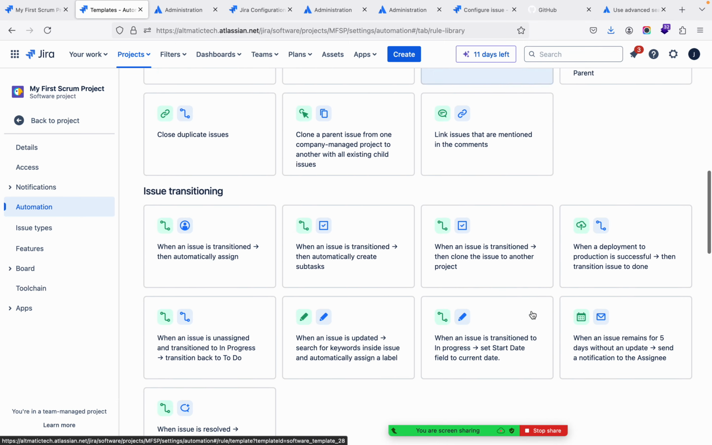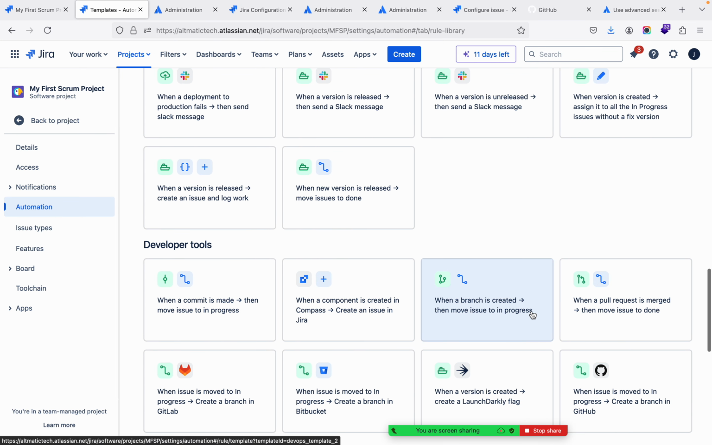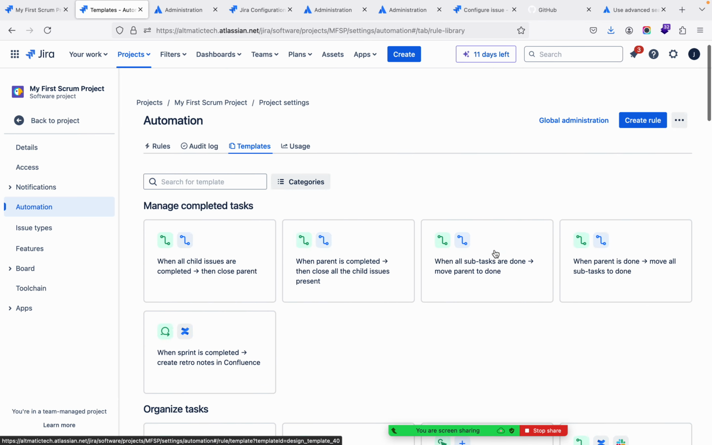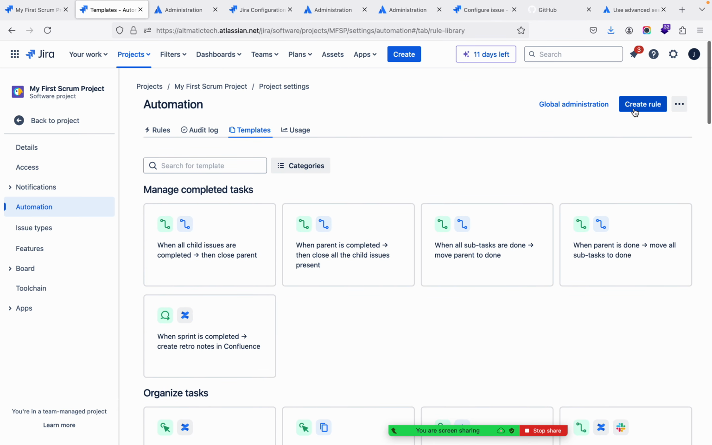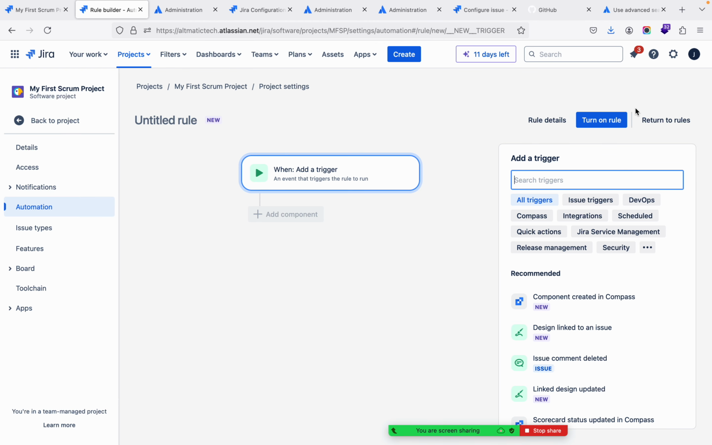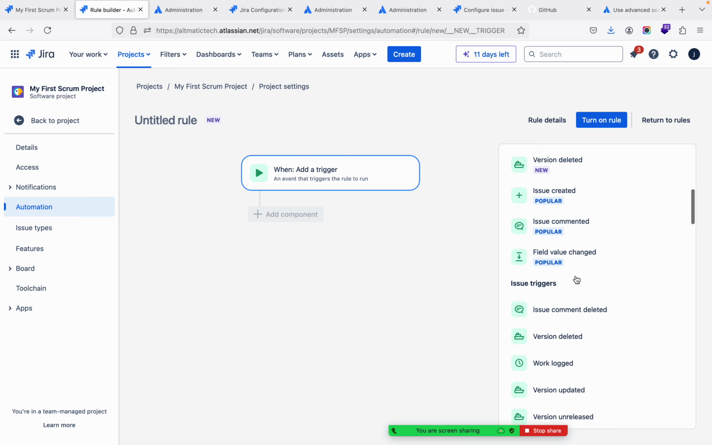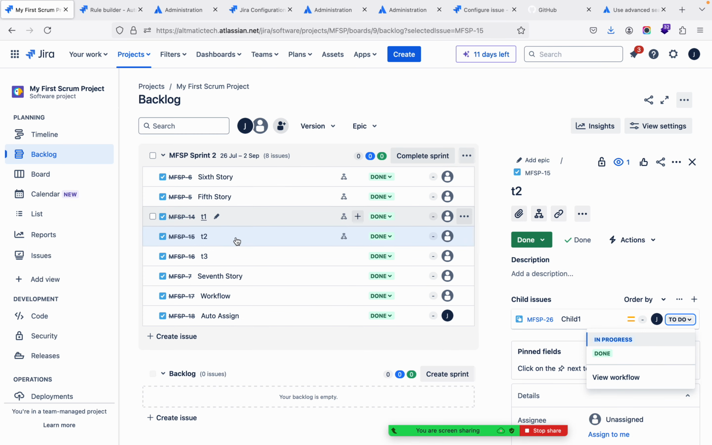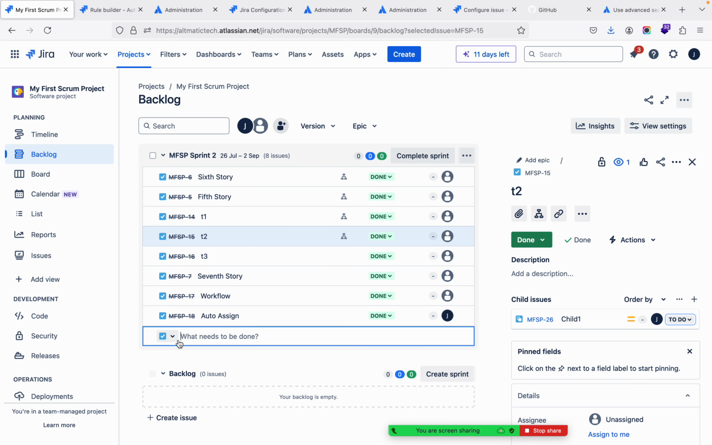So these are the different automation templates. According to your need and understanding, you can use them. You can create your own also. How? These are the triggers. Let me give you an example. I'm creating a task here or a story.